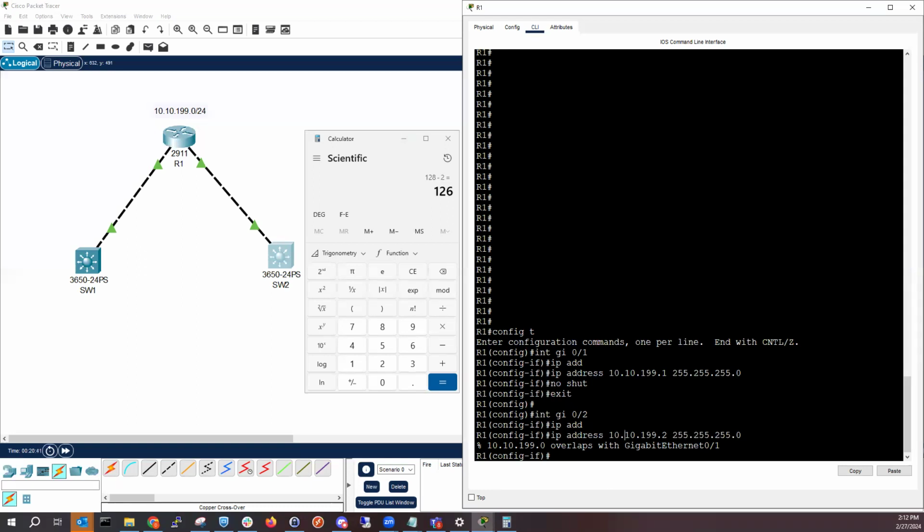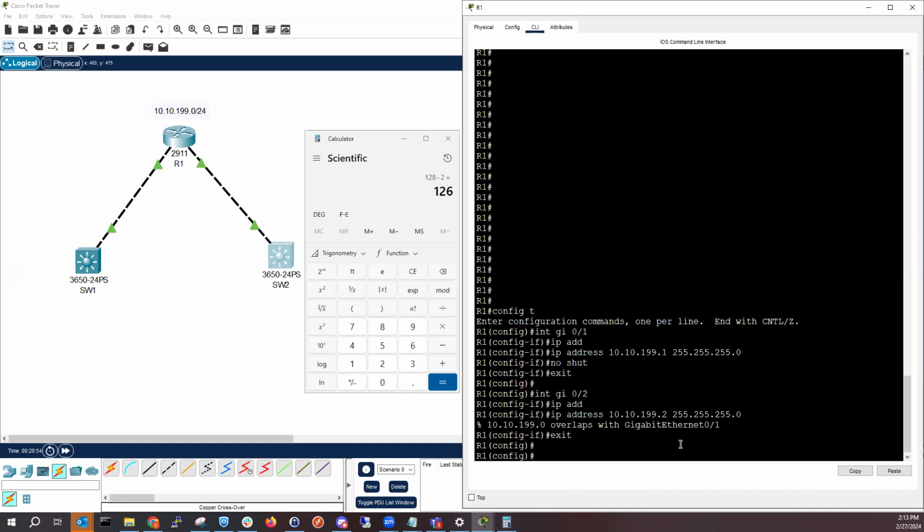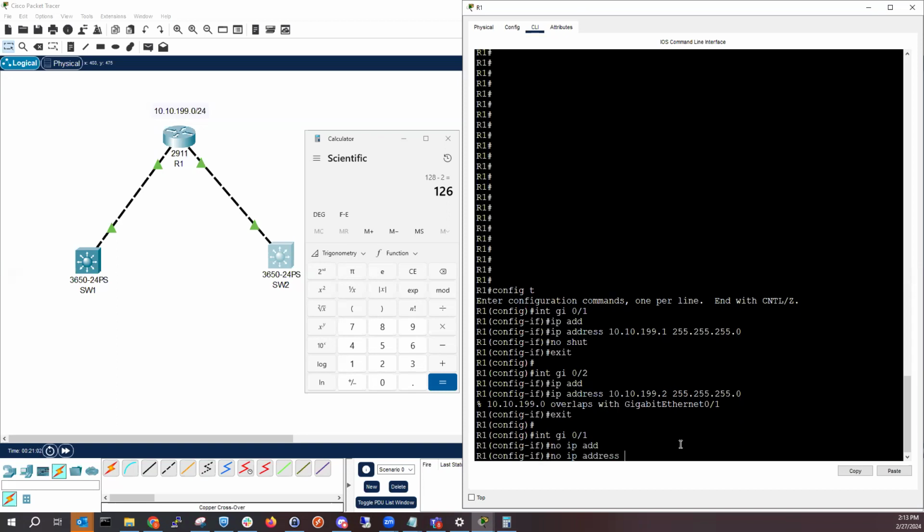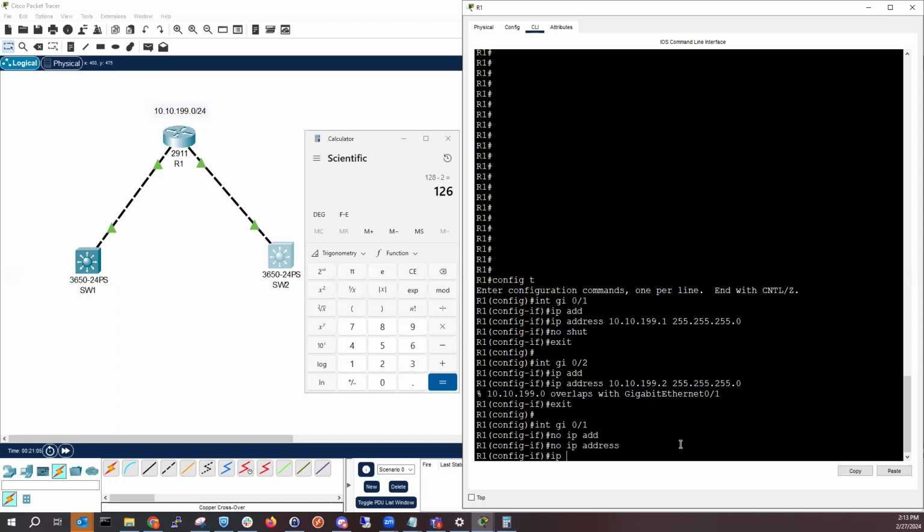All right, so let's reconfigure the supernet that's configured on interface gig 0/1 and configure it for a subnet of /25. So let's exit interface gigabit 0/2. Let's go back there and say no IP address. Okay, we took it off. And let's go ahead and verify. Let's do show run interface gig 0/1.